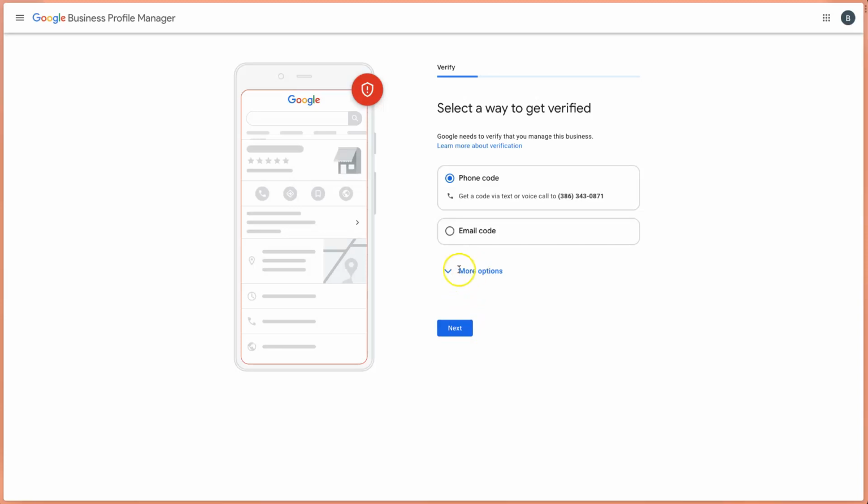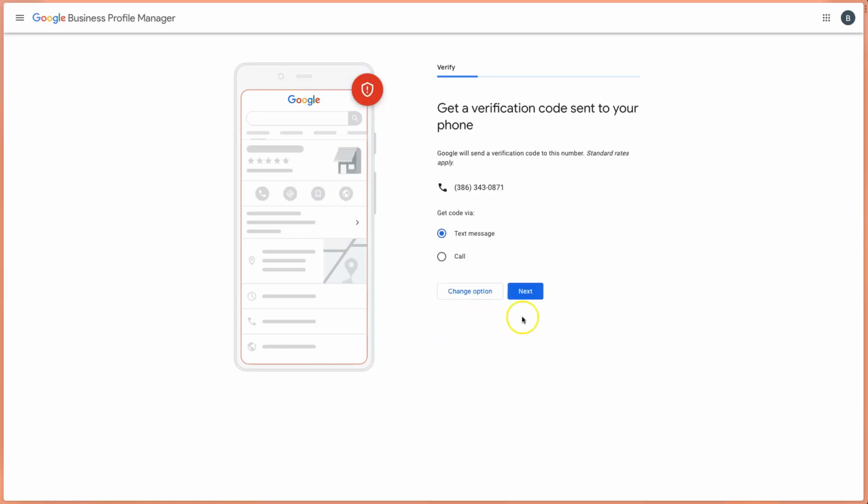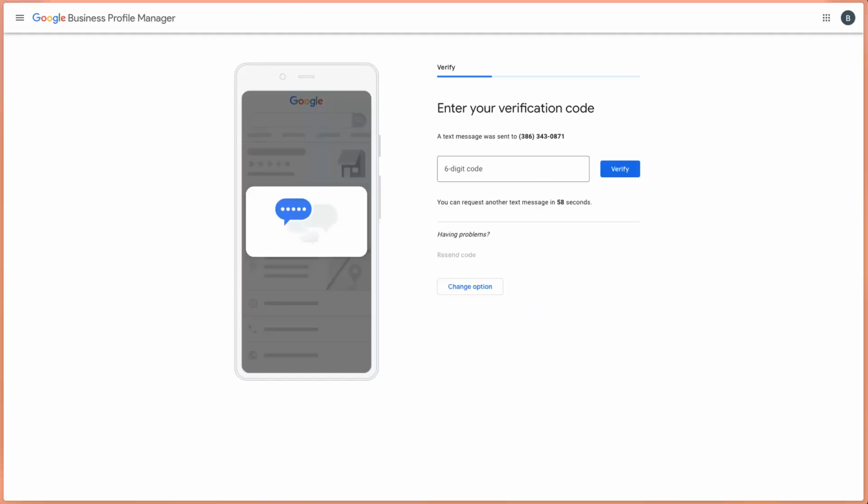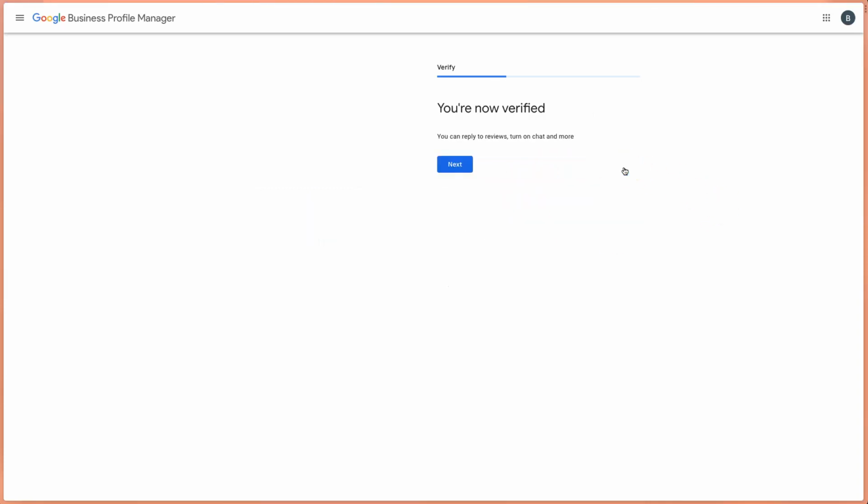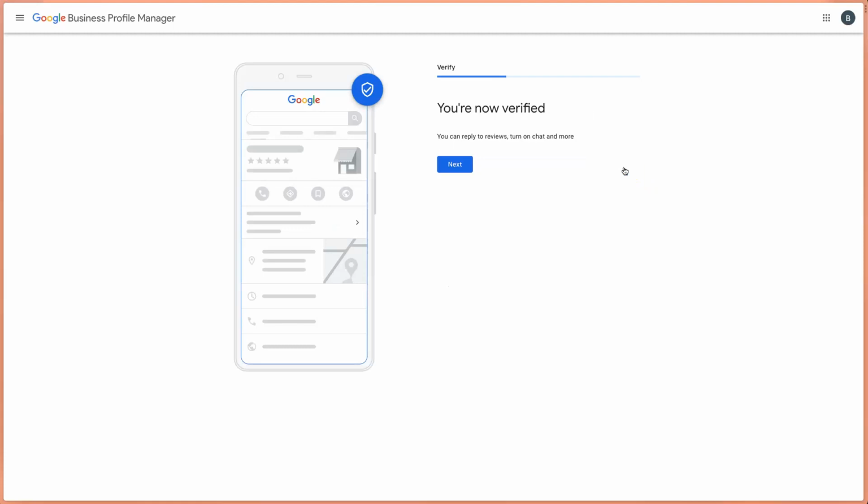We can take a look at some of the other options here, which in my case, they didn't give me any. So let's click next. Text message, I will click next. And let me wait for the code. Okay, so I've just received a text message with a verification code, which is 049472. I will click verify. Now, it says you're now verified, so I will continue this process.